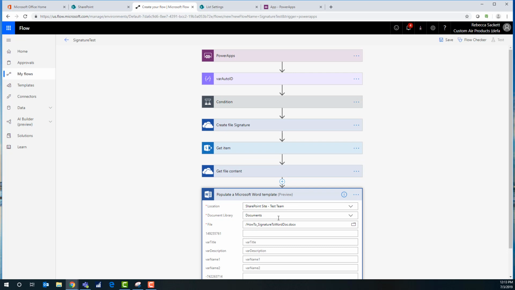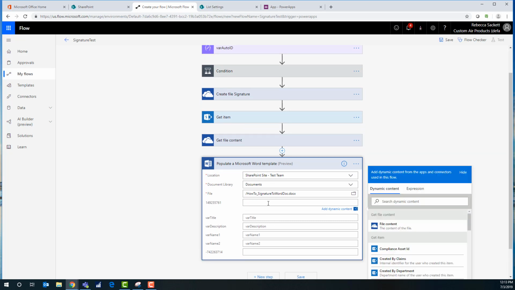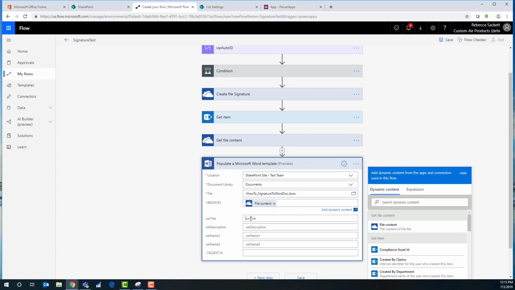Okay, so now you can see all the fields that I set in the document to pull in the data. So this one here with the weird numbers, this is going to be where my signature goes. So this is going to be my file content that I just got above. And that is going to replace the image with the signature. So I'm just going to click in here and select it.